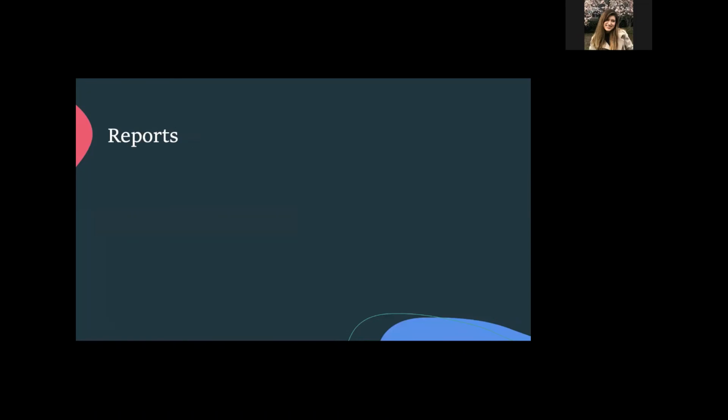It's just disappeared now. So, reports, this is my last bit. There are 3 different types of reports. They are all accessible on Zoom's website under reports, which is on the left-hand side once you log into Zoom.